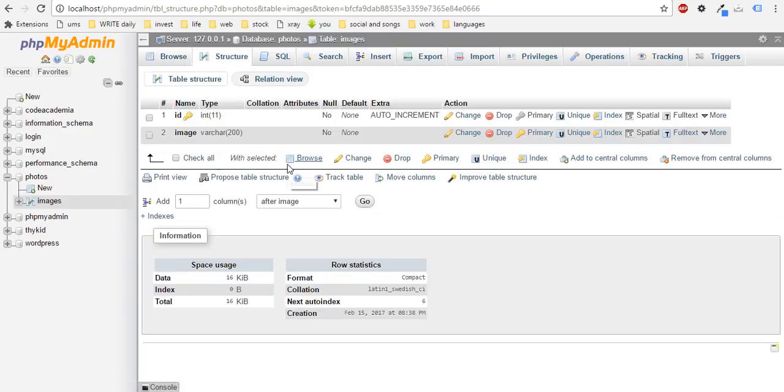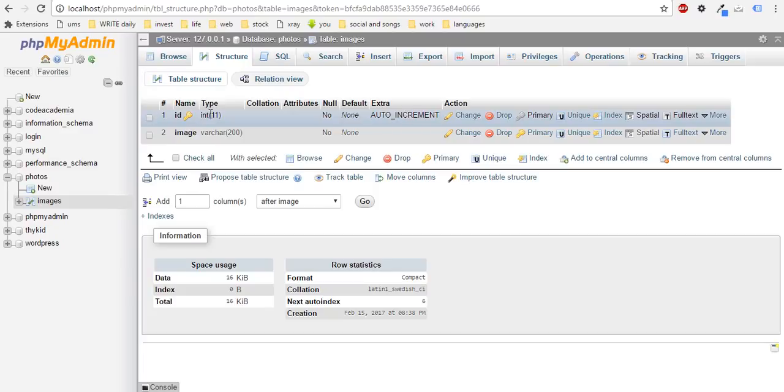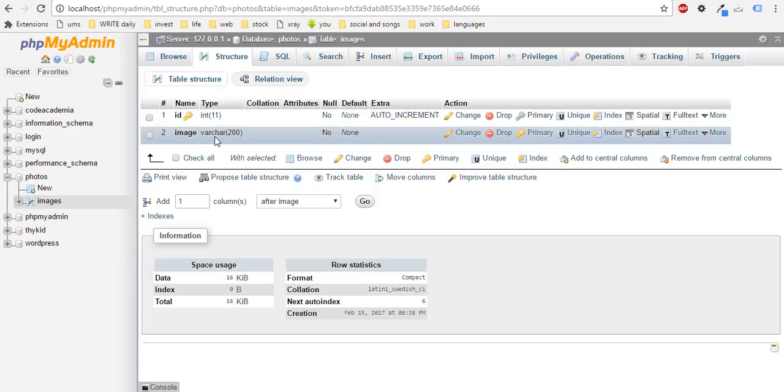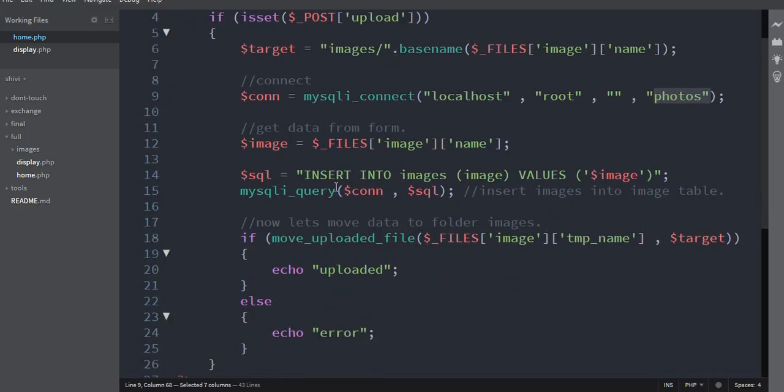I'll show you the structure of the table. It just has two fields. That's the ID, which I have set to auto increment, of data type size 11, and image, varchar 200. Now once you do these two things, it's connected. Now get data from the form.